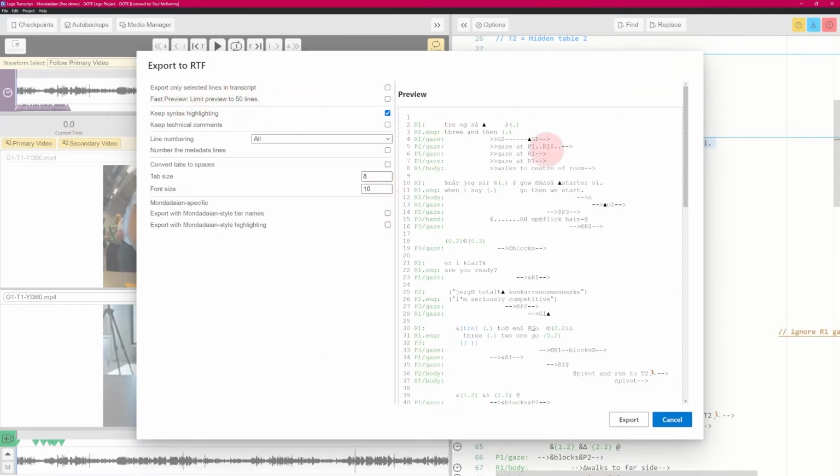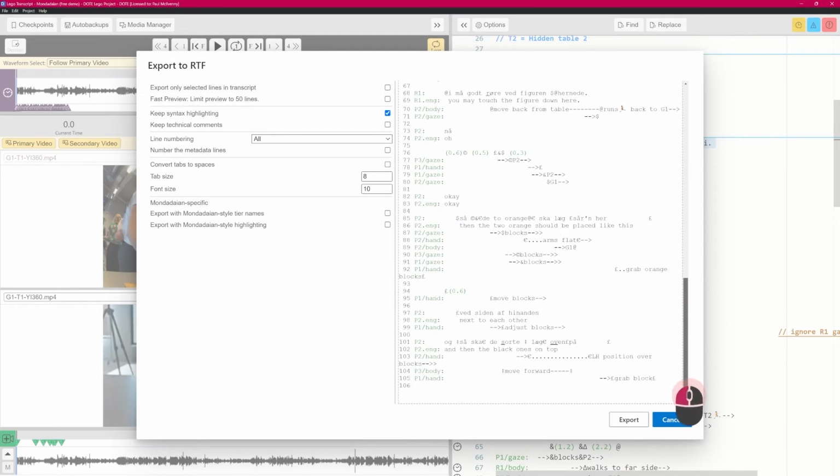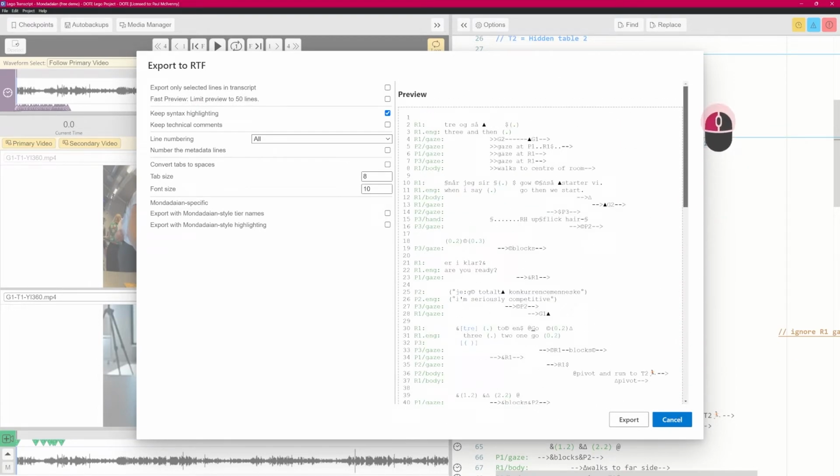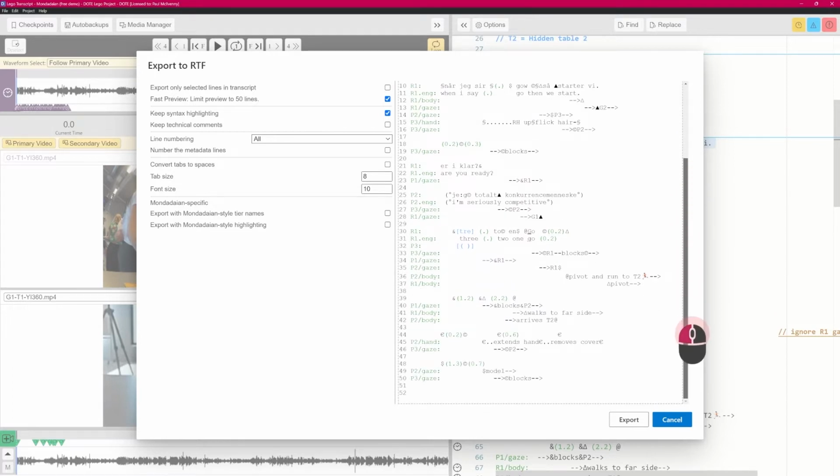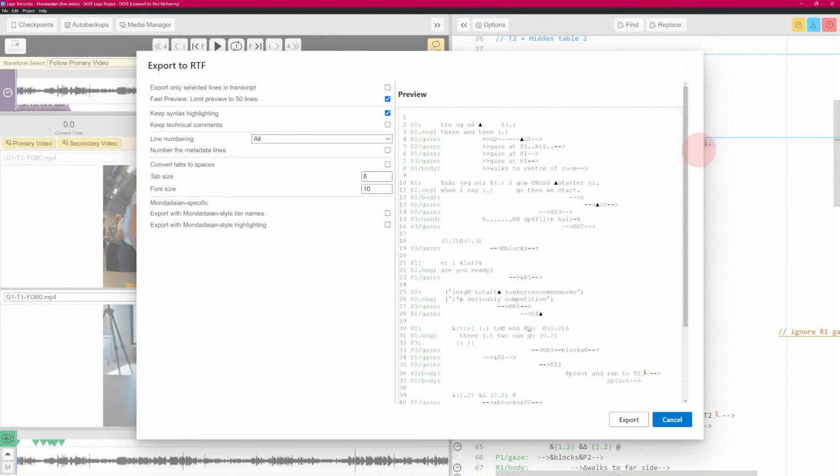You can have a fast preview. As you notice, this is over 100 lines. It might be that the transcript is 1,000 lines, so you might want to limit the preview. So if we say limit to 50 lines, it's actually going to be much faster. See, it's only up to 50 lines.